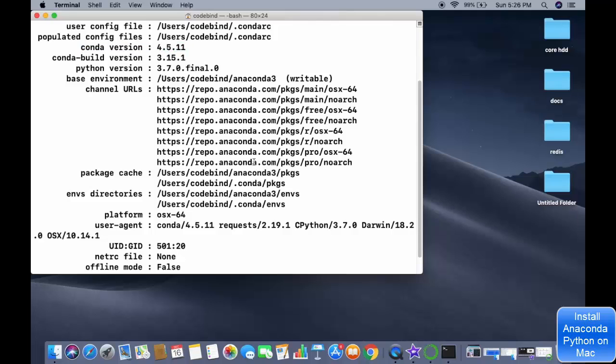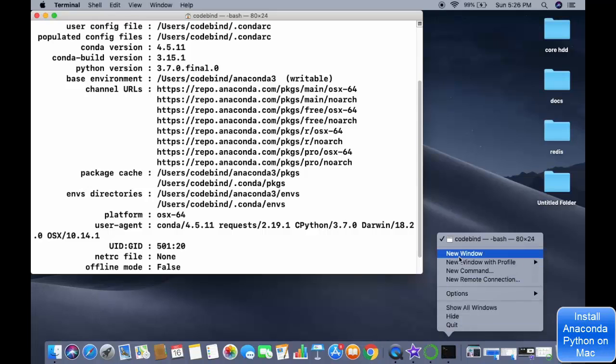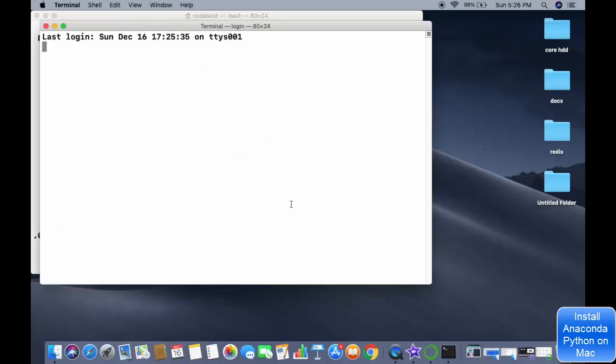Now if you want to launch the Jupyter Notebook or Spyder from the terminal, you can also do that. Let me open a new terminal by right clicking on the terminal icon and then pressing on a new window. Once this terminal is open, in order to start Spyder, I can just write spyder and then press enter, and this command is going to start the Spyder IDE.